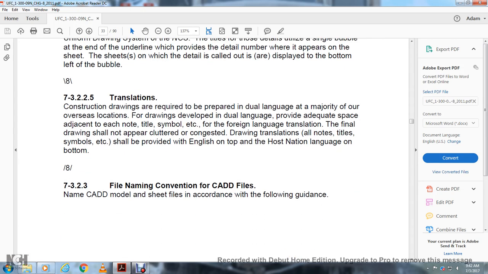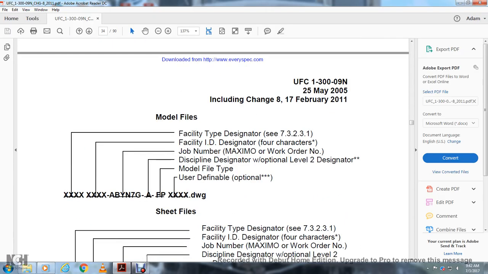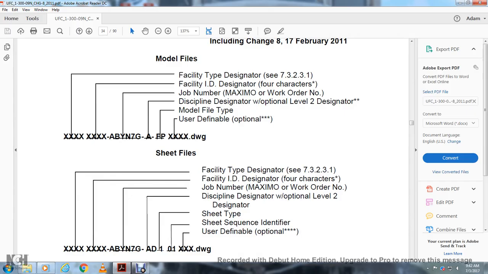7323 naming convention for the CAD file. The Navy CAD model sheet files are named according to the following guidance: facility type, showing the facility type designated; facility ID designated; job number; discipline designated, with optional level 2 designated; file type; and user-defined optional sheet files.